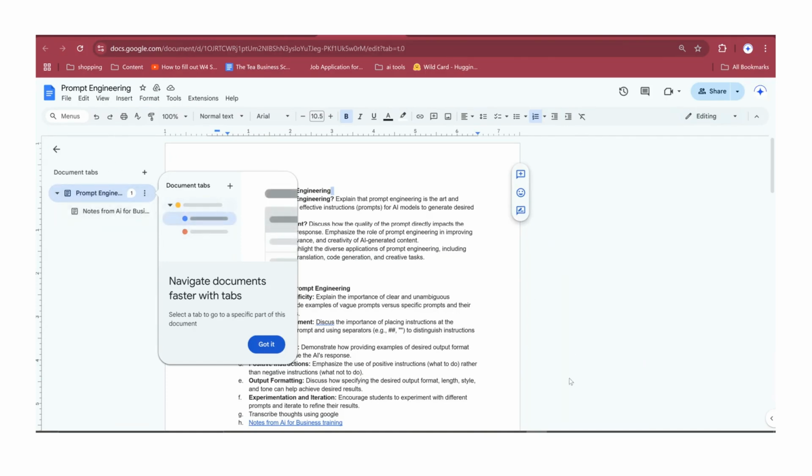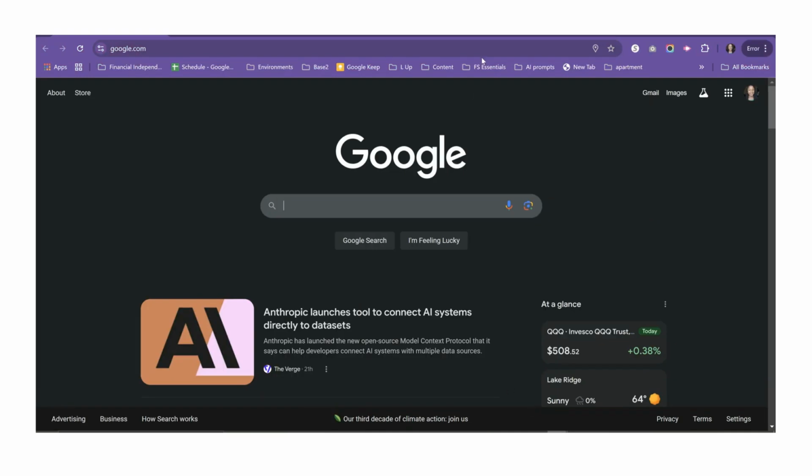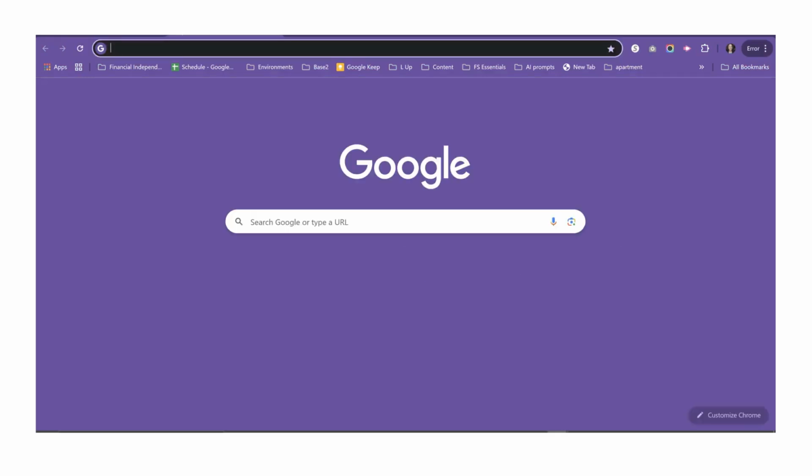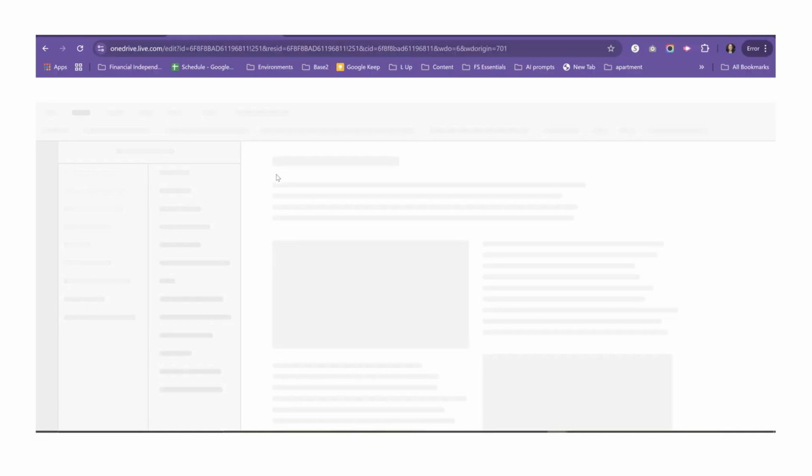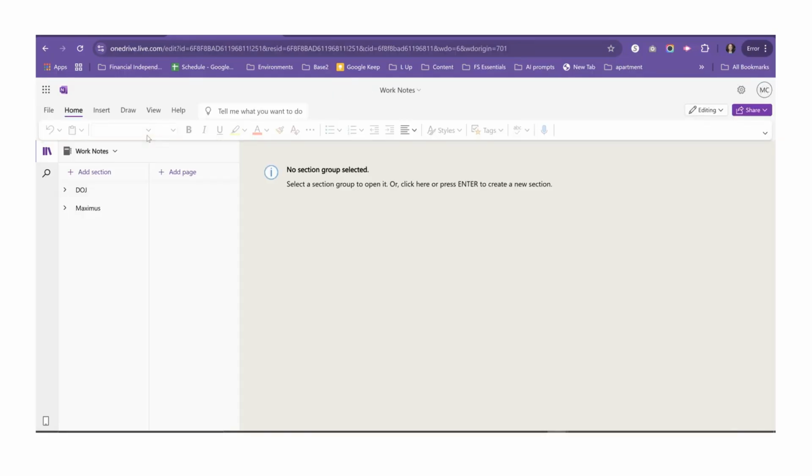Let me see if I can show you an example of what it looks like in OneNote, because that navigation feature is really crucial. So hold on. So you see here with OneNote how we have tabs, so you can navigate easier.